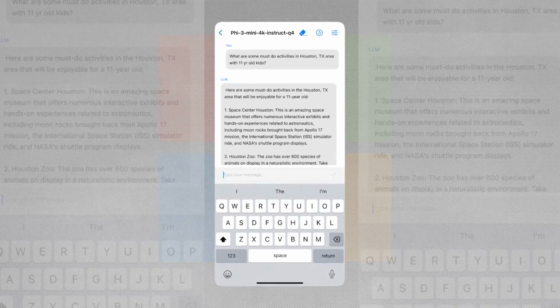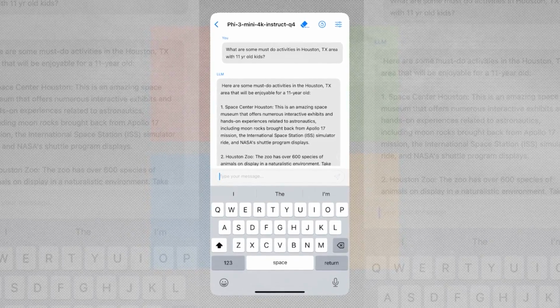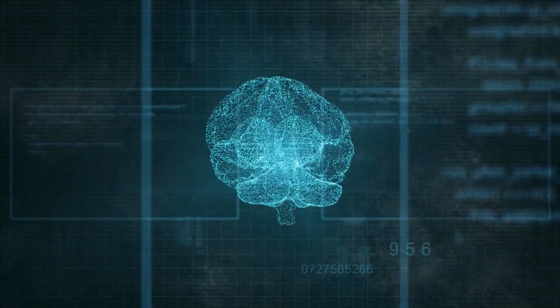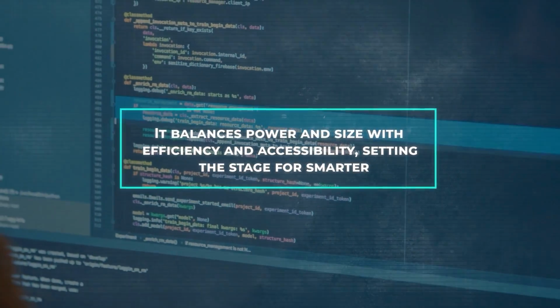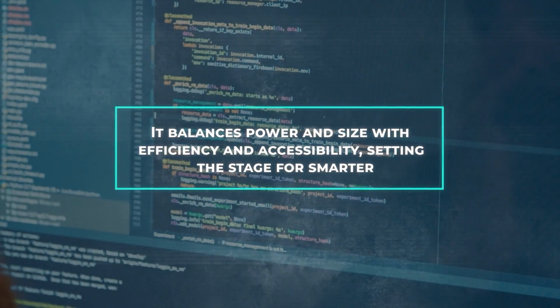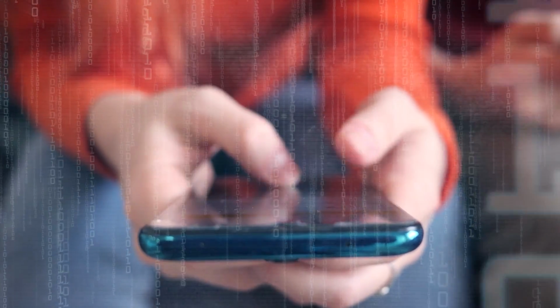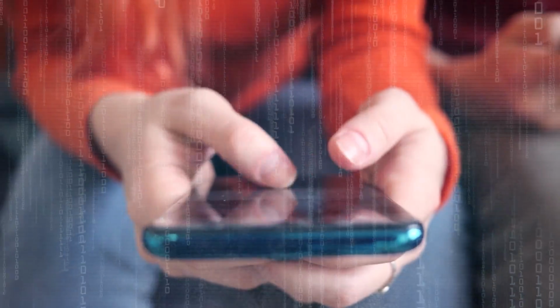And when you think about it, the Phi-3 Mini isn't just a data optimization breakthrough, it's actually a sign of where AI is headed. It balances power and size with efficiency and accessibility, setting the stage for smarter, more adaptive, and personal technology in our everyday lives.